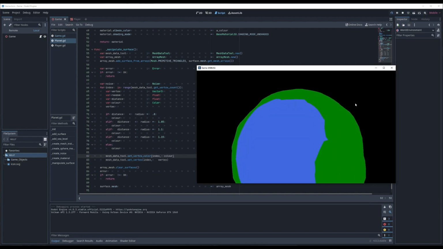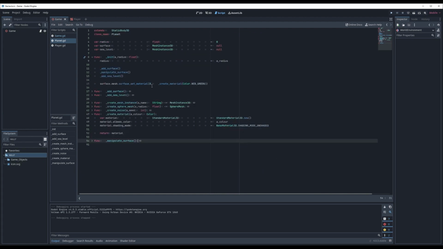Running the game still shows us our old color, and this has two reasons. First, in our material we have to set the flag vertex color use as Albedo, which means it will use the color we gave the vertex. The second is the green color we gave the planet.